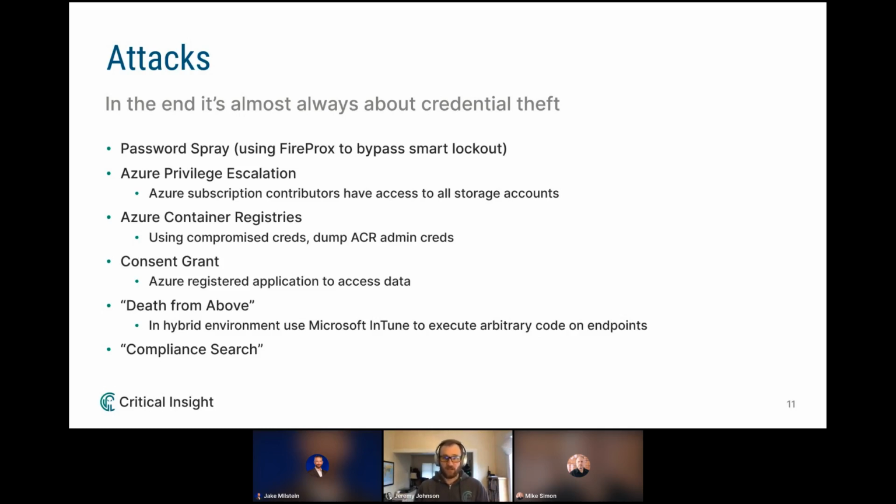Compliance search is like an honorable mention. Again, with the right credentials, that allows you to search through the entire O365, Office, or Azure environment for specific strings or words.